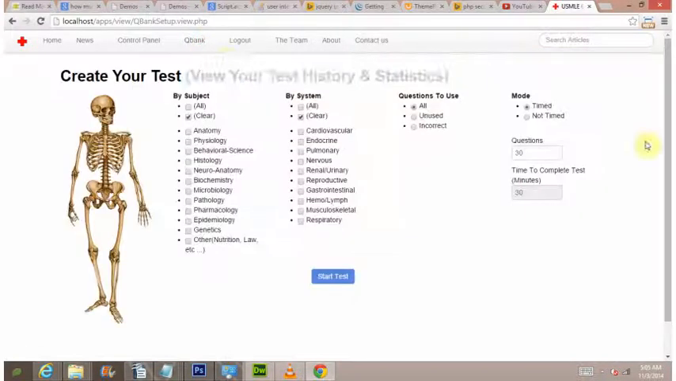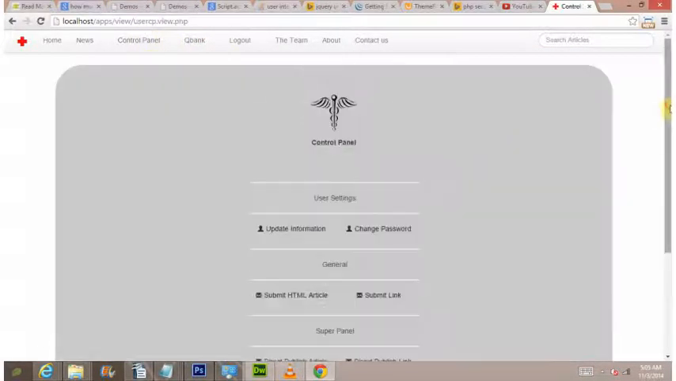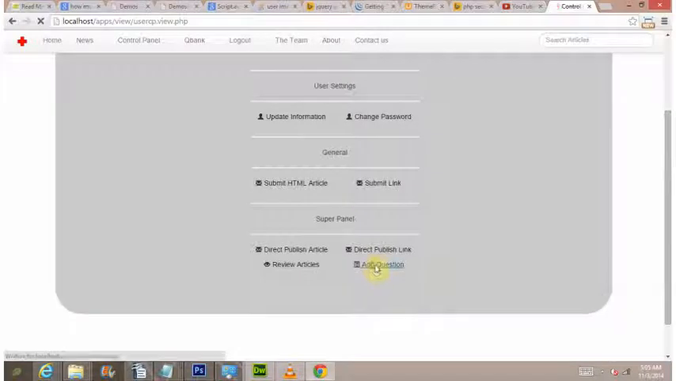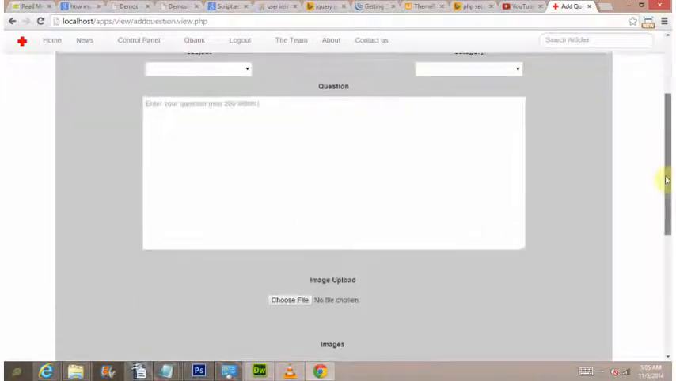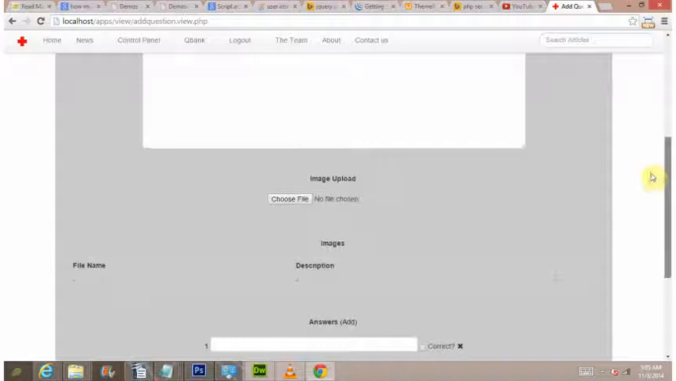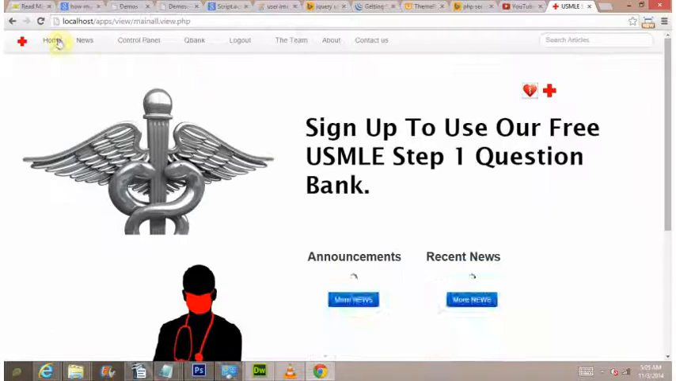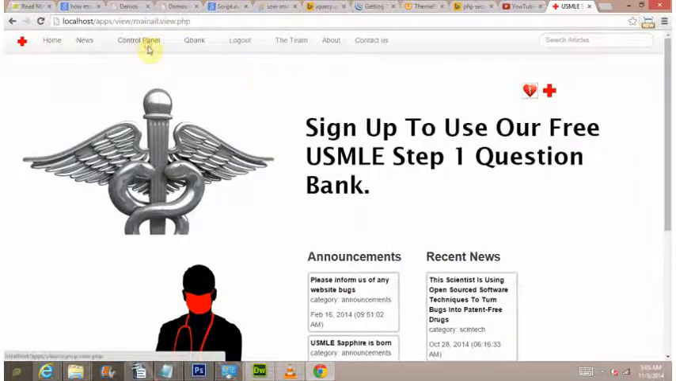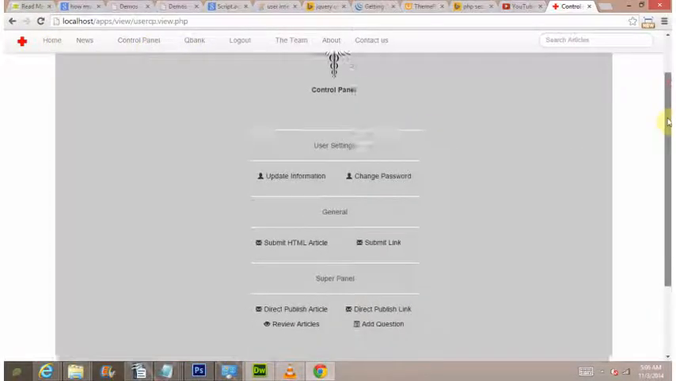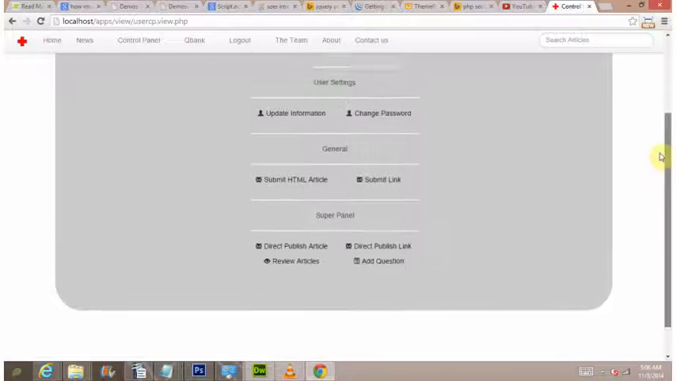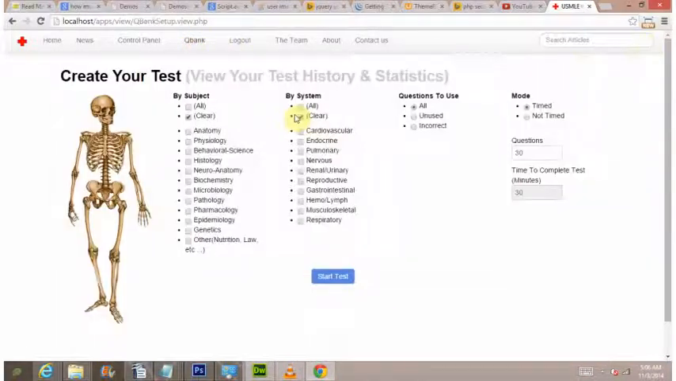You can also add questions. So you'll be able to add a question to the system if you like, if you're an administrator. I'm going to actually expand the ability of the system in the near future, so that it will stand out from other existing pay-for systems. So it will actually be better even though it's free.